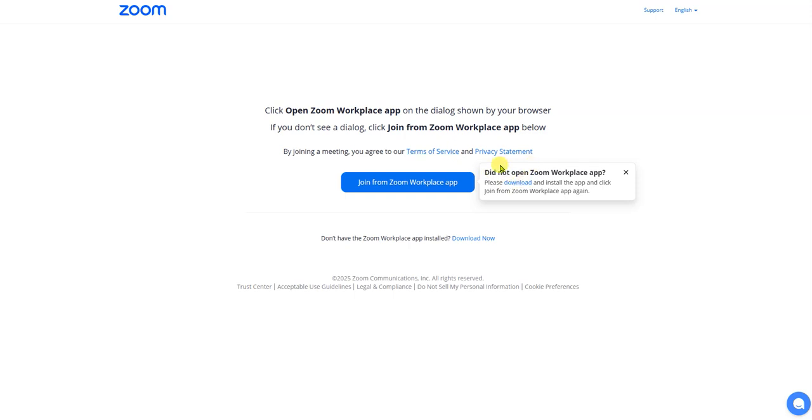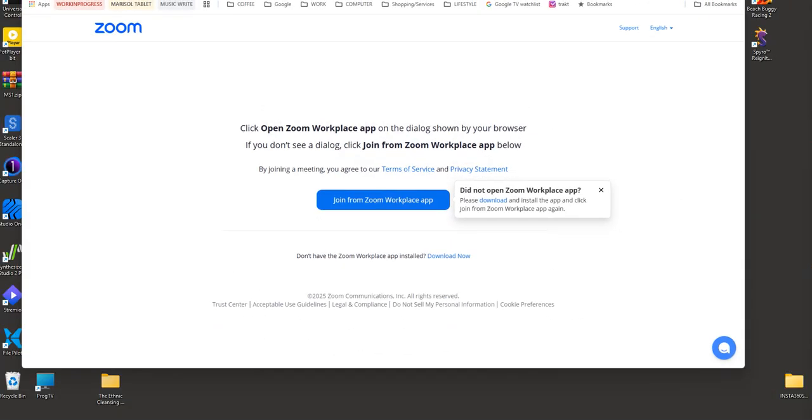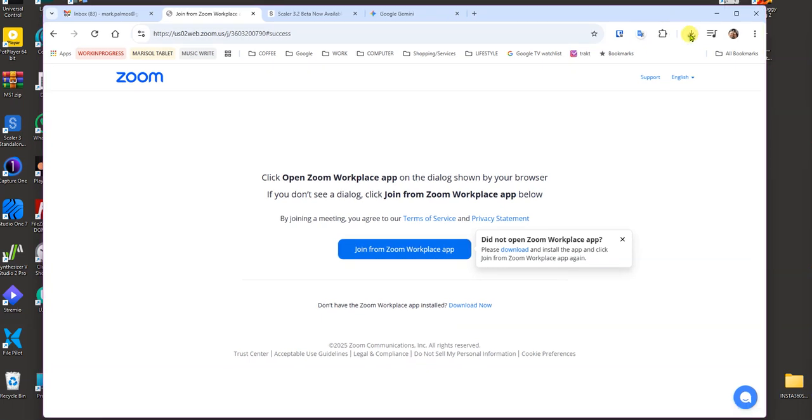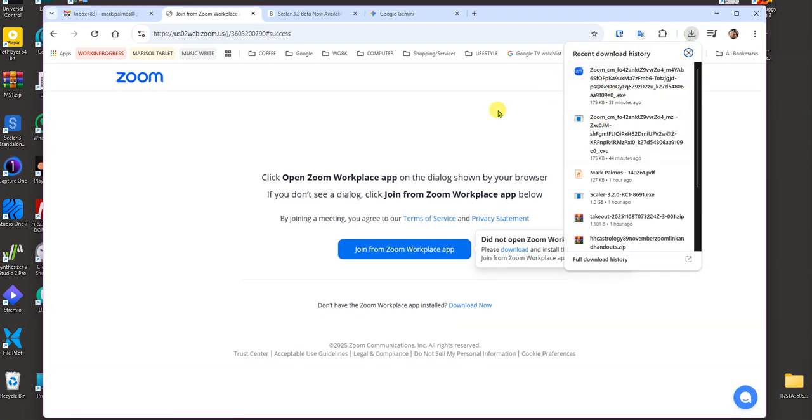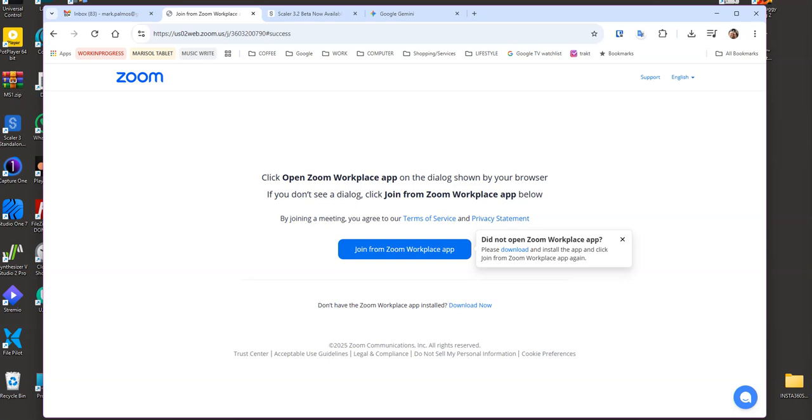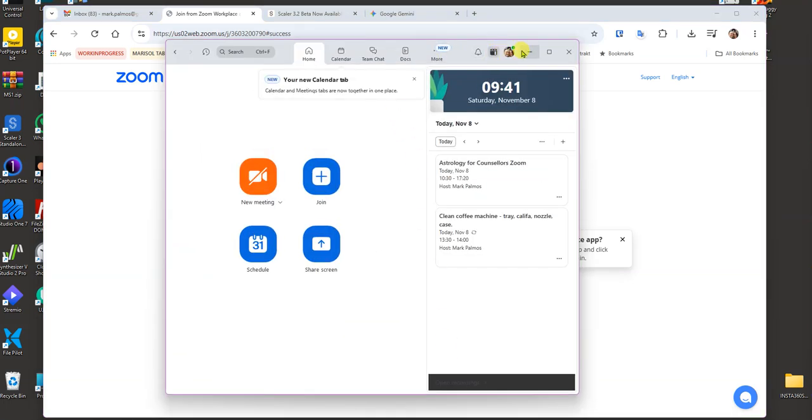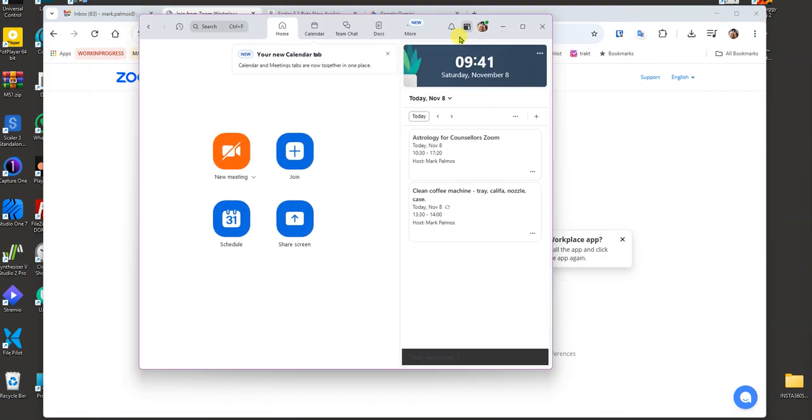Then it says, okay, it didn't open the Workplace app. Download it and install the app. Well, thing is that I've downloaded it and installed it three times today. Well, actually twice. Look, here they are. I've downloaded and installed it, and just for your edification, here is the app. It's installed already.